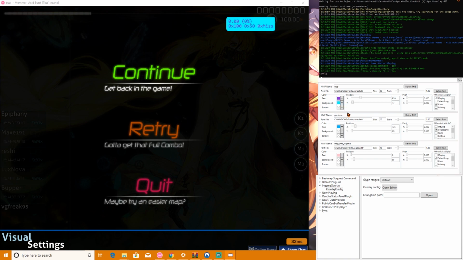Next, you can mess around with the background and stuff. I personally don't use it. I think it's lame. I think it's useless. A border.